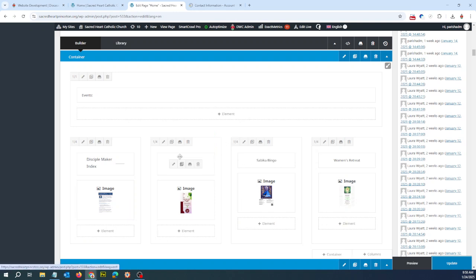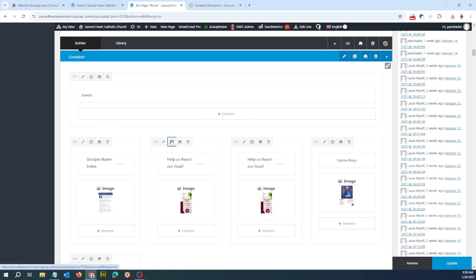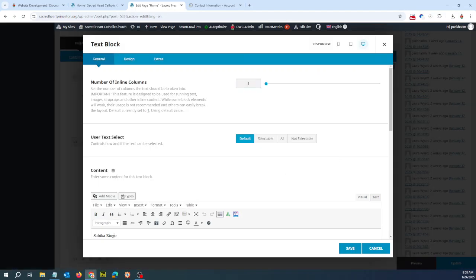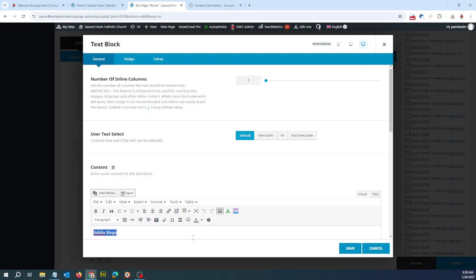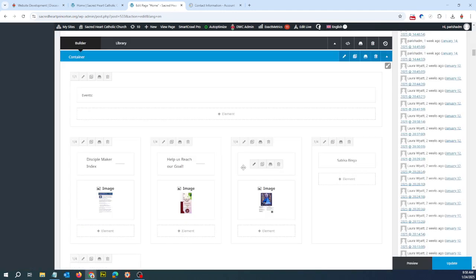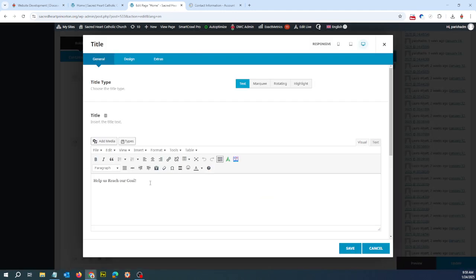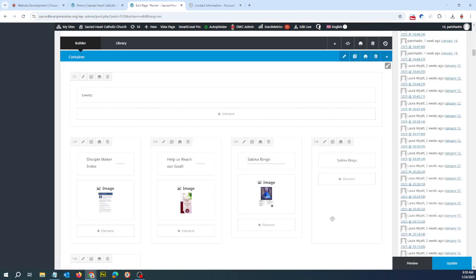So if we want to do it again, we'll copy this one, copy the whole column, and we don't need this image, we need this one. And we don't need this title, so we'll copy it, we'll put it in here, paste it, and that one should be done.